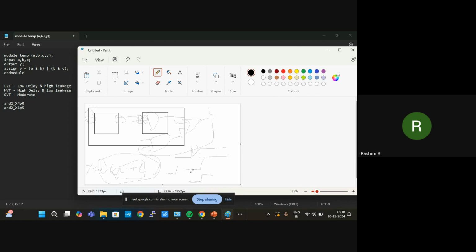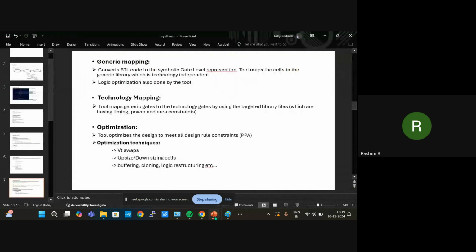Ideally, at 0 seconds, it will take some delay to reach from input to output, so that delay will get changed. If we have used high drive strength, the delay will be less. Low drive strength cells will give high delays. This is based on transition time only.